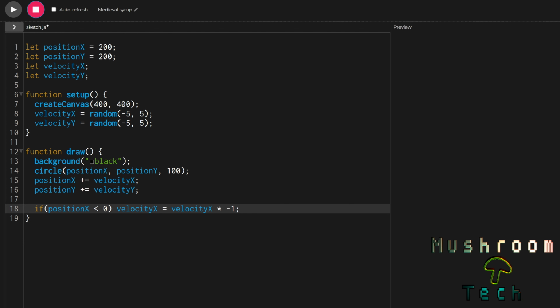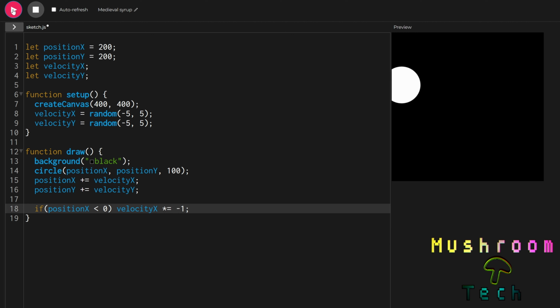This velocity X equals velocity X times -1 is a bit long. We can shorten it just like we did with the addition. So instead we can say velocity X times equals -1, and it does the same thing. It's just like saying velocity X equals velocity X times -1, and it should still work exactly the same.